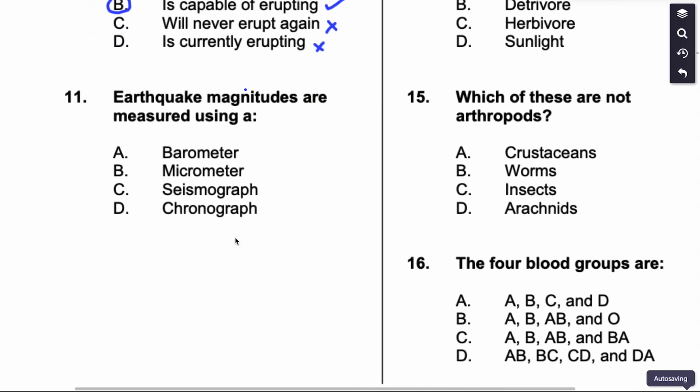Number 11 says earthquake magnitudes are measured using what? A barometer. That's not it. A micrometer. That can't be it. It has to be a seismograph, at least from news stories and all the stuff that I've read, publications that I've read. Seismograph is what I typically read. That is the tool that is used to measure earthquakes.